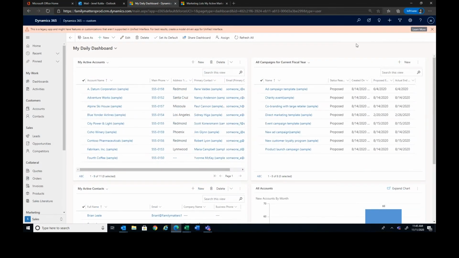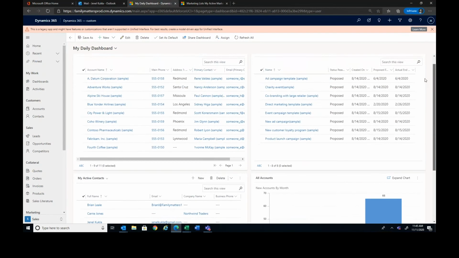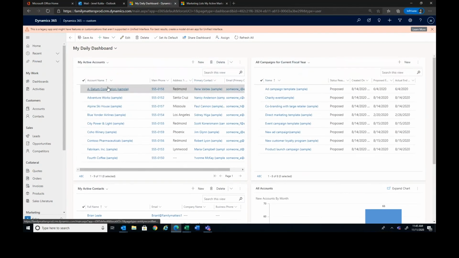But basically what I want to point out on here is the different types of data and how you visually see it. You can see I have a bunch of lists and I also have some graphics down here. So again, don't focus so much on the data you're seeing, but just the different ways that you can utilize the data within the system. Anything that's blue is considered a hyperlink. So from this dashboard, I can open any of the records that are on here.